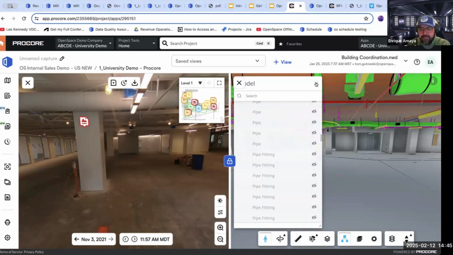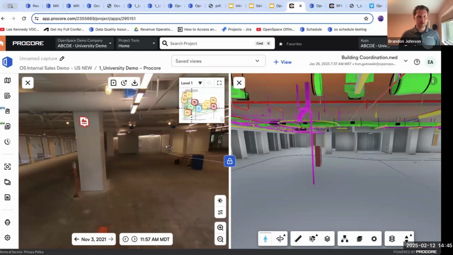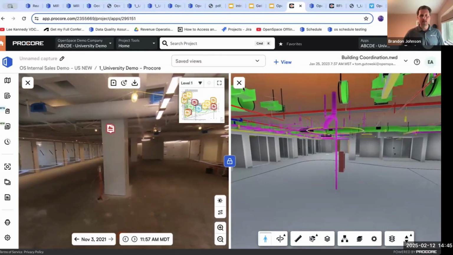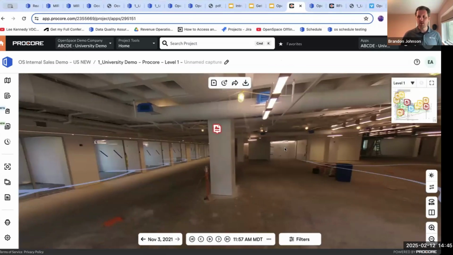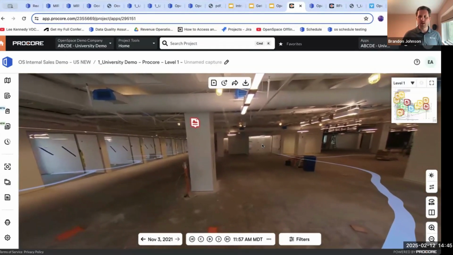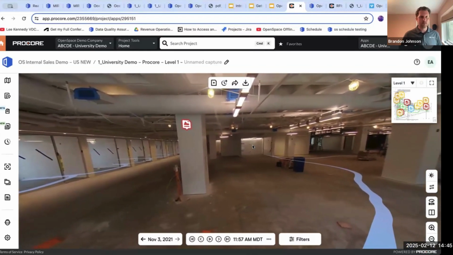Beautiful. Great questions. One more. This is going back to Procore. Is there a way to sync drawings in OpenSpace with latest drawing markups done in Procore, such as any RFIs that are linked to the drawings in Procore?